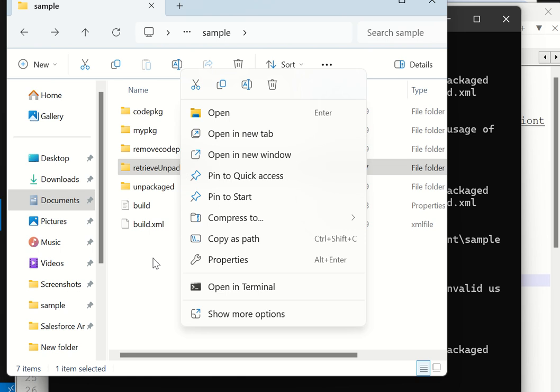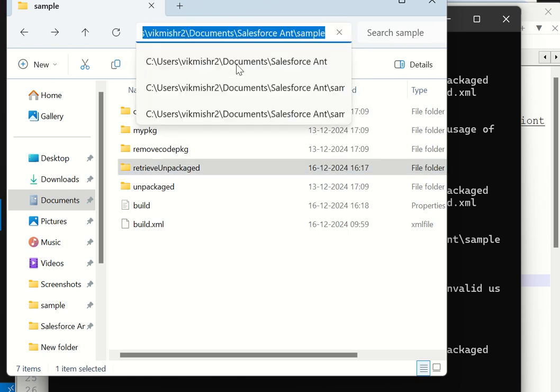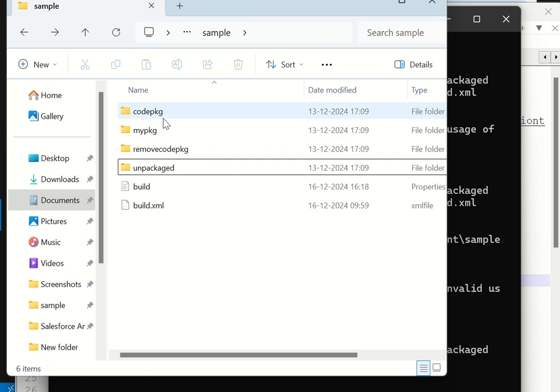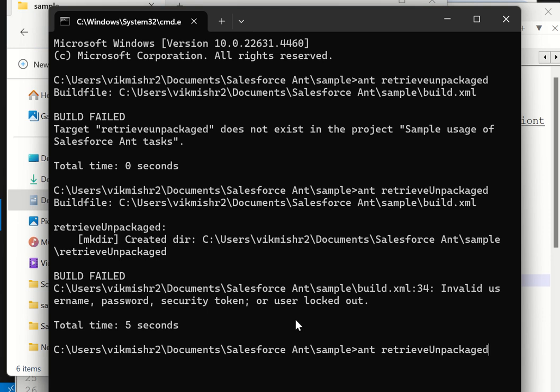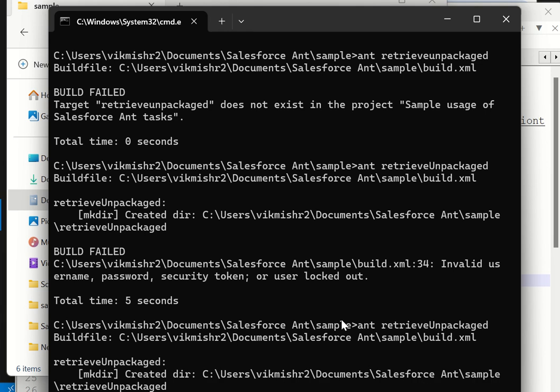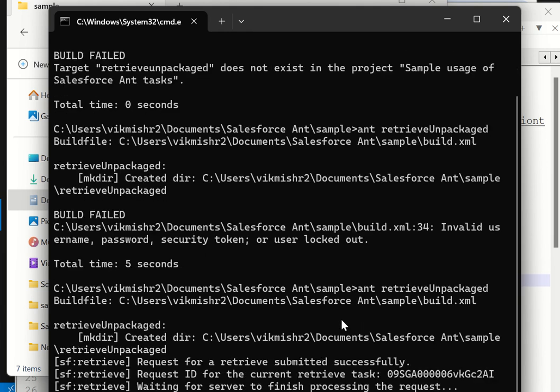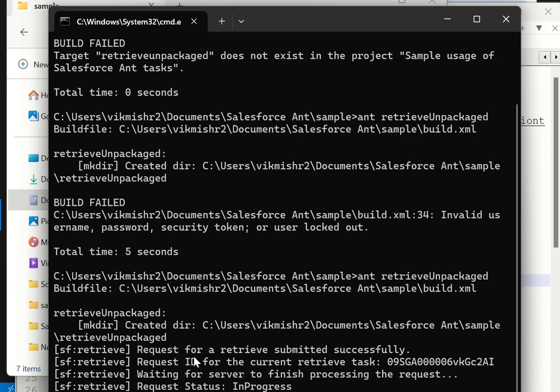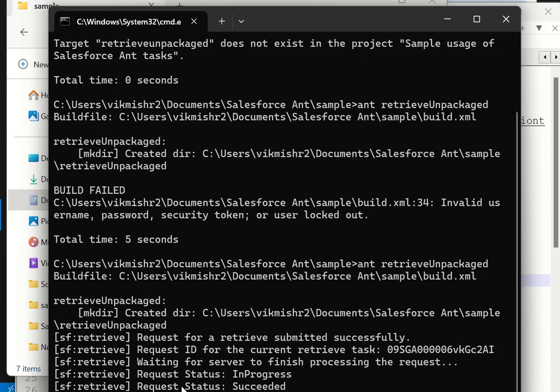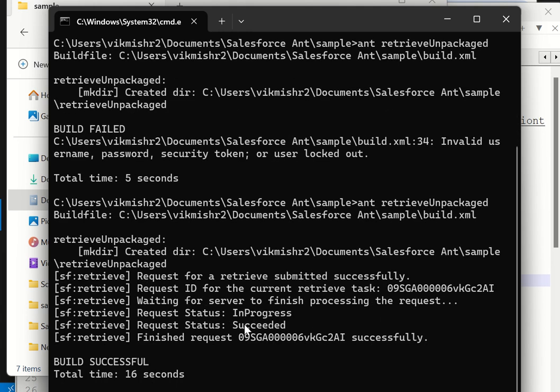So let's delete this one. Now you can see here there are the build.xml and the package files. Now I have provided the correct username, password, and security token. Let's run. Now you are able to see that the request for retrieving was submitted successfully. The request ID for the current retrieve task is shown and it is waiting for the server to finish processing. Request status is in progress and then success.